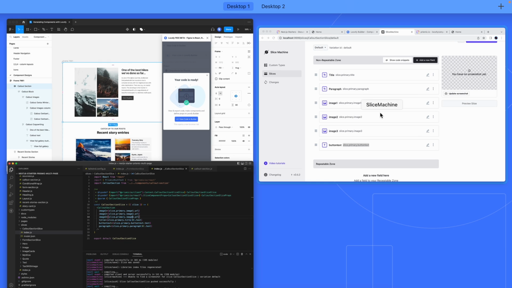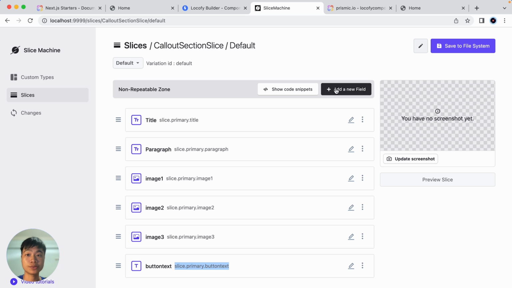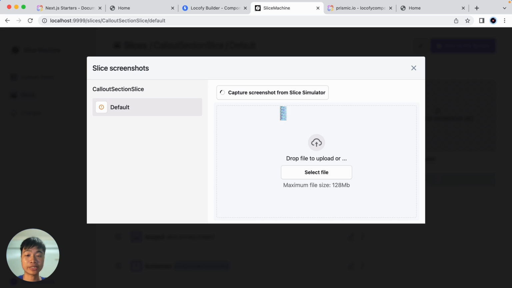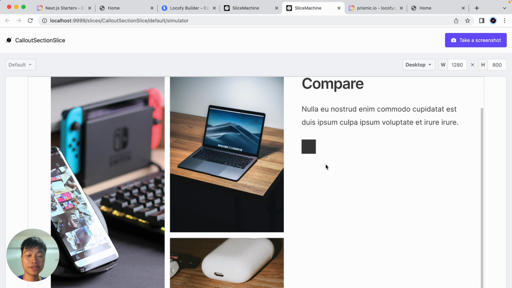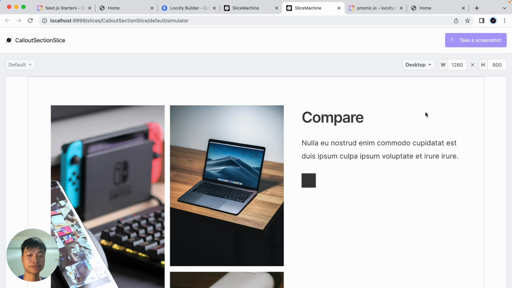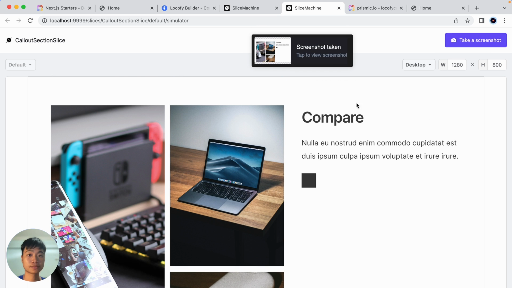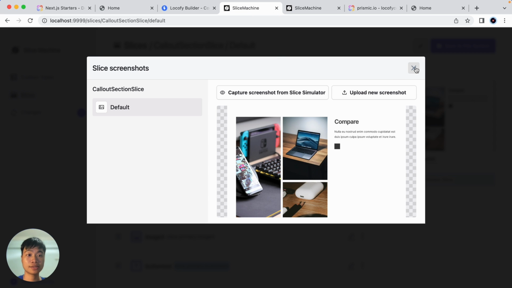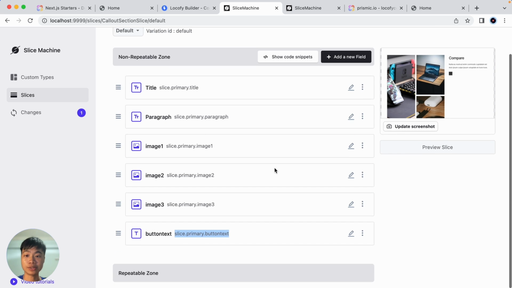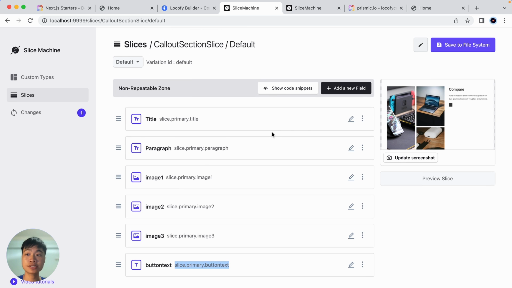Great. So now let's go ahead and come back here into the Slice Machine and let's update the screenshot by capturing one from our slice simulator. There we go. So something like this looks good. Let's take a screenshot. And we're done. So now that we have connected our slice to our component, let's save it again to the file system with the updated screenshot.